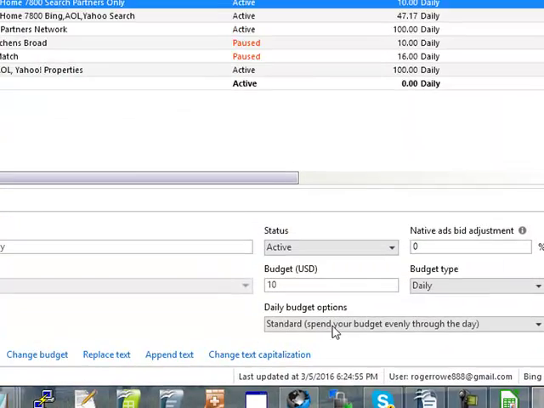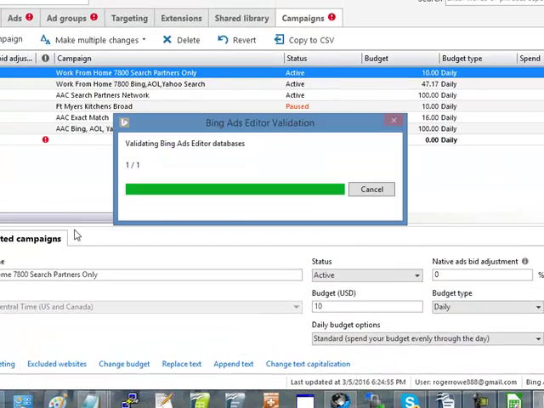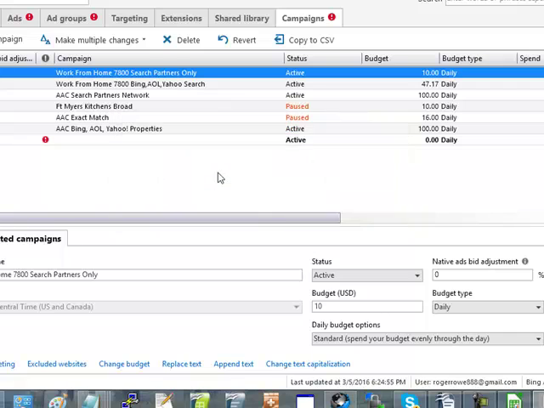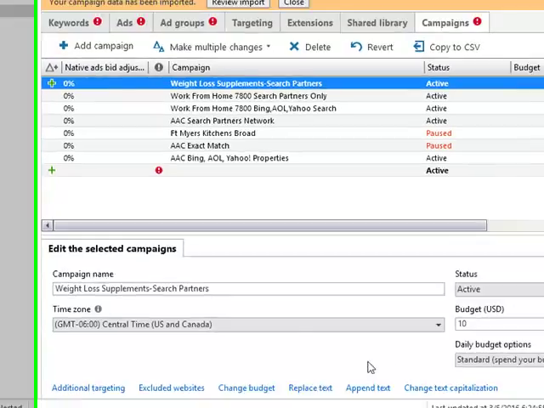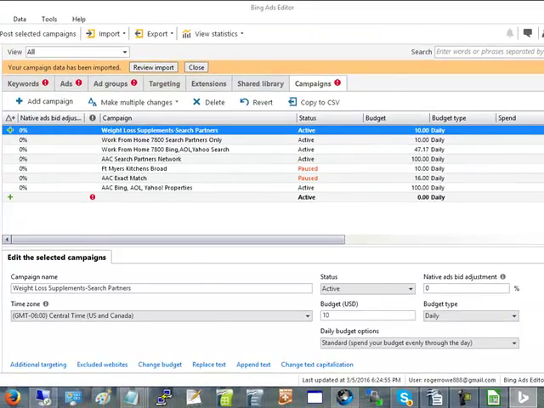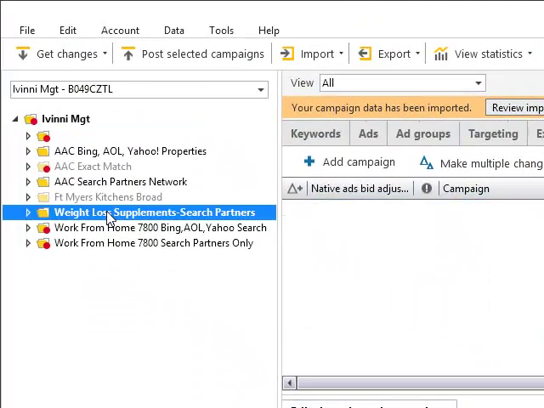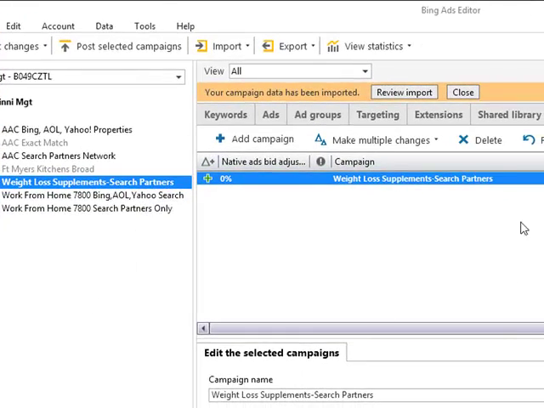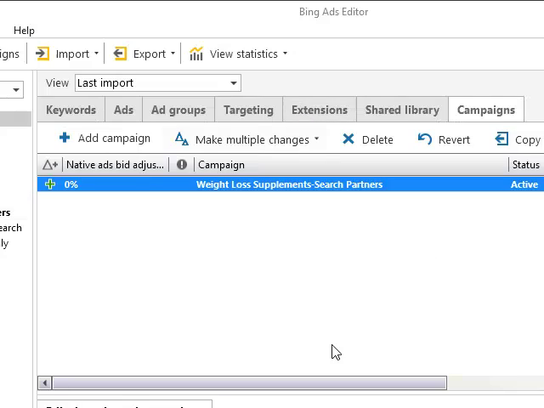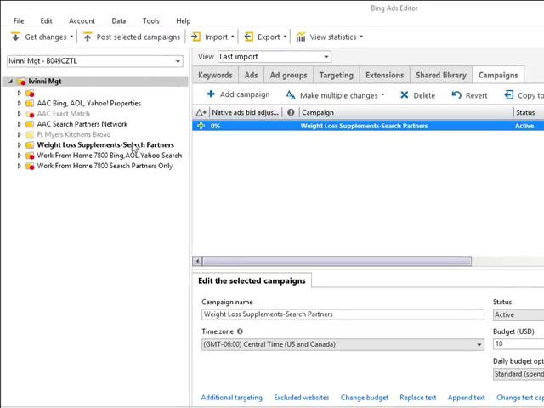So we're going to close that. Okay. And it's going to get everything ready for you right here. Now, what you're going to see, we want to get to this only. You saw how that was bolded. So let's review our import.